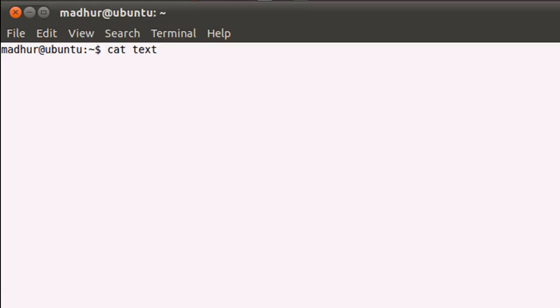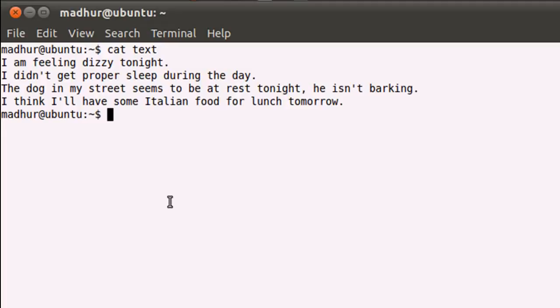So I have my terminal here, and when I type in cat space text and press the enter key, I see the contents of my file, and there are 4 sentences in the file at the moment. The 4 sentences are: I'm feeling dizzy tonight, I didn't get proper sleep during the day, the dog in my street seems to be at rest tonight, he isn't barking, and I think I'll have some Italian food for lunch tomorrow. That's the fourth statement.